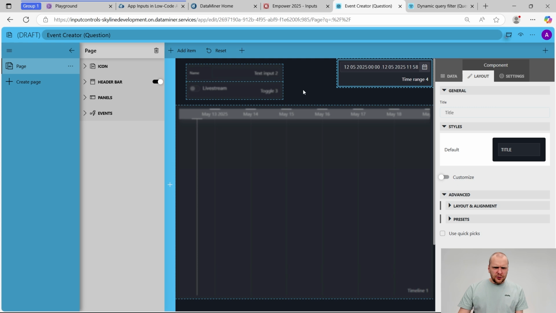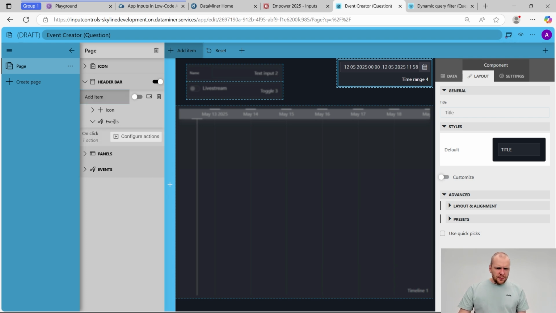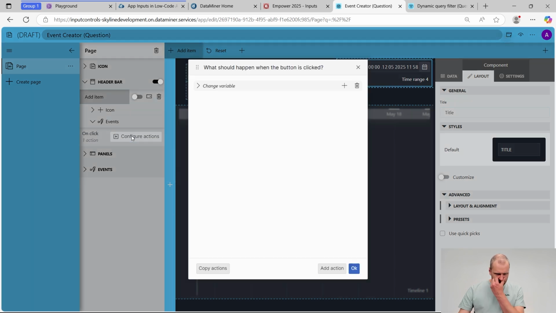Now that we have all of these components added, we still need to use the values that they expose. And at the top, you see we have the add item header bar button. If we click this one, you see that the header bar on the left-hand side expands. We have the add item button, and we can configure the events that are associated with this button. So upon clicking this button, what should happen? Let's go to the configure actions.